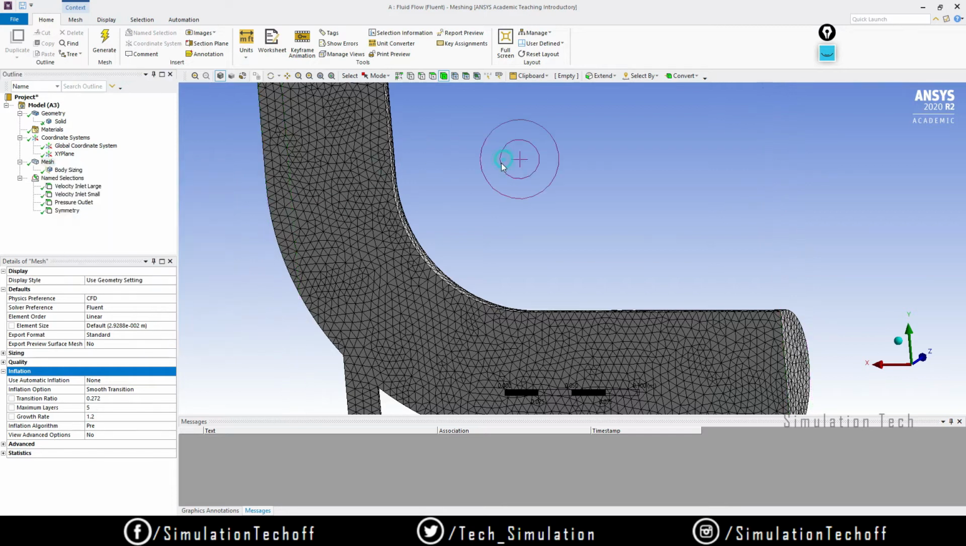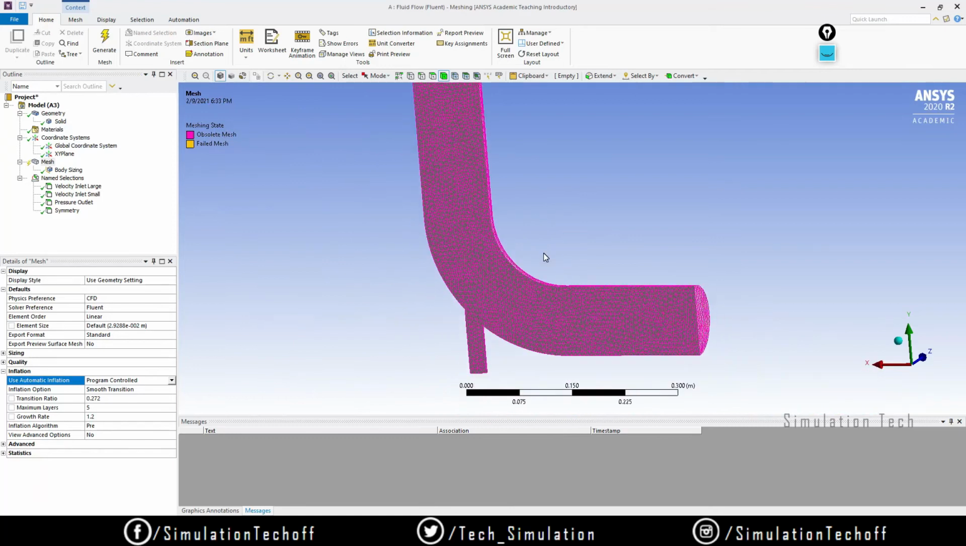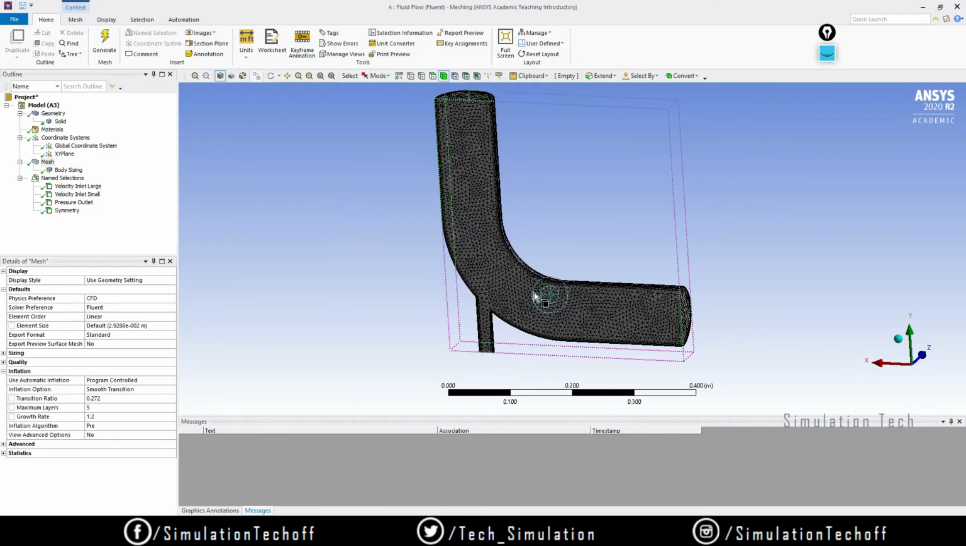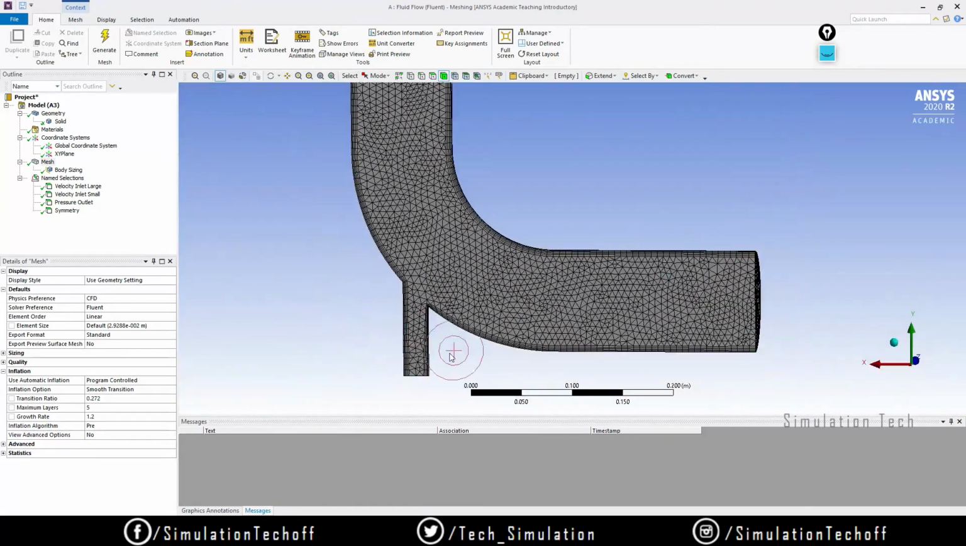But this time we don't use that separately. We'll have a tab over here. Get into that. So use automatic inflation. I'll choose none, I'll just change this condition to program controlled. So I don't give any values at all. I just leave it to the system whether it uses inflation or not. And right click, generate mesh. Yep, so it has created a fine mesh over the boundaries.